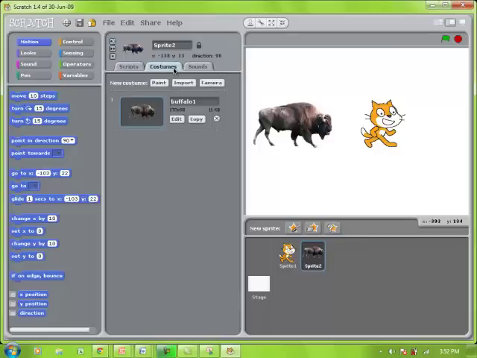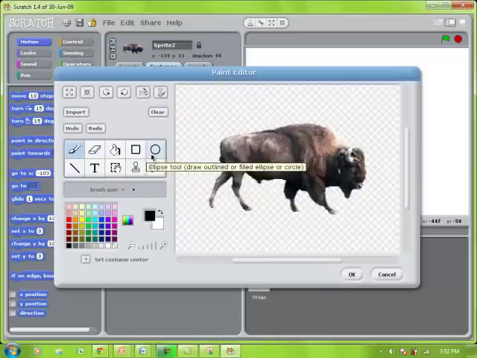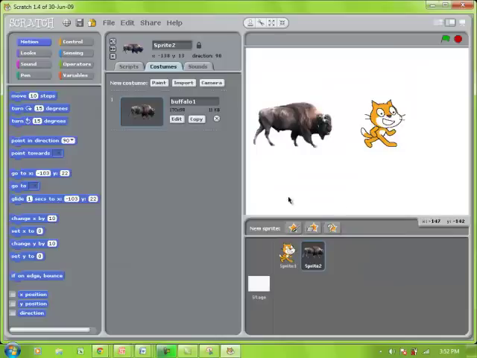Let's look at costumes. So I can import a costume. I could do a camera. I could edit it. I can edit my buffalo. But here's what I could do if I want to draw on top of him. I could draw on top of him. But I'm going to cancel it. But you can fool around with that.